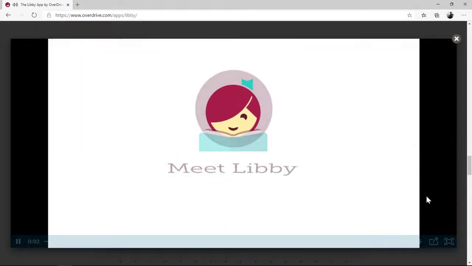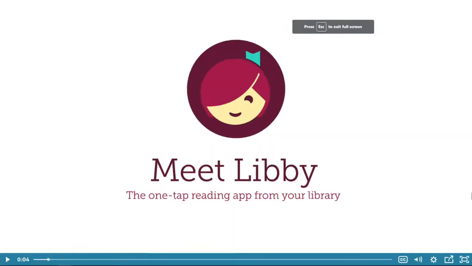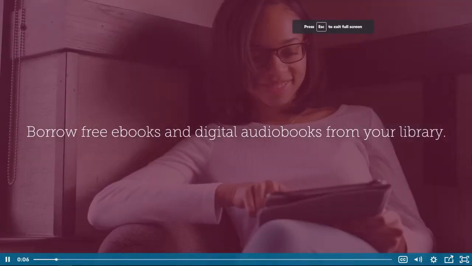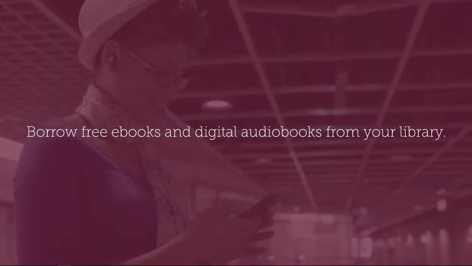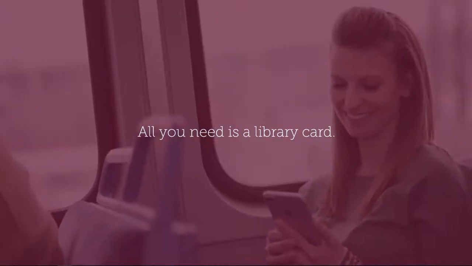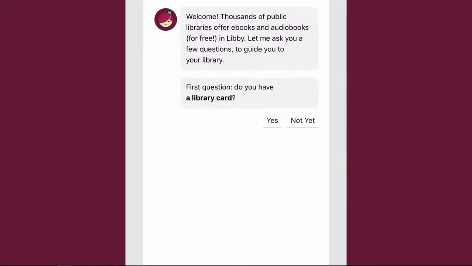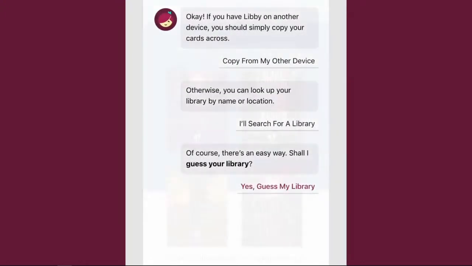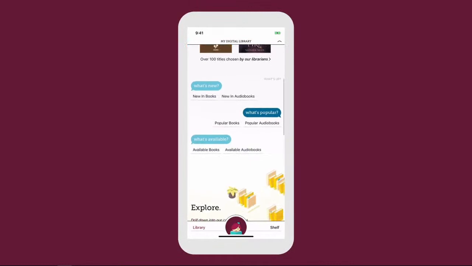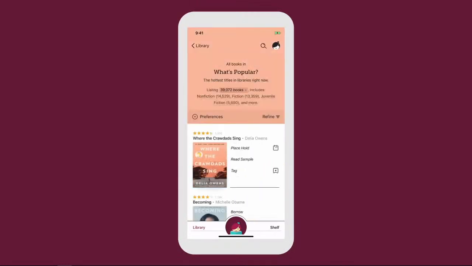Meet Libby, the free one-tap reading app from your library. With Libby, you can borrow free ebooks and digital audiobooks from your library. All you need is a library card. When you open Libby for the first time, she'll help you find your library. Then you can explore your library's collection and borrow titles or place holds instantly.